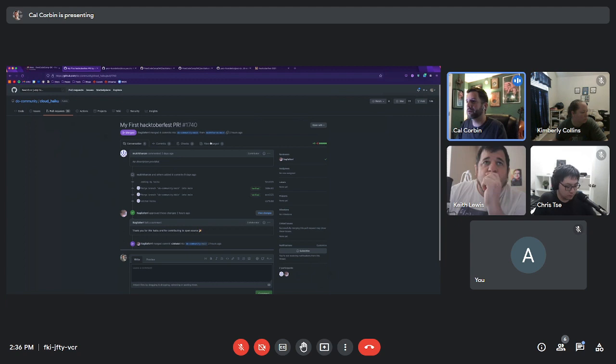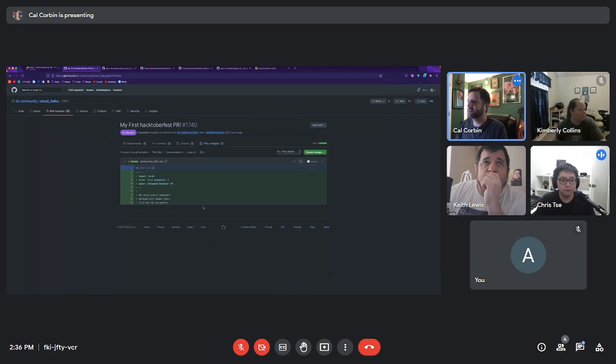What they're doing is they fork it. So they forked it. They have their own repo over here. And then they're going to merge it over here into the main branch of the DigitalOcean repo. But all they're doing here is, and it's Markdown, by the way, so it's a good chance to learn Markdown, they're just creating a little haiku.